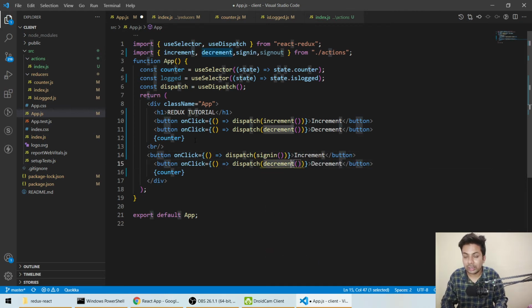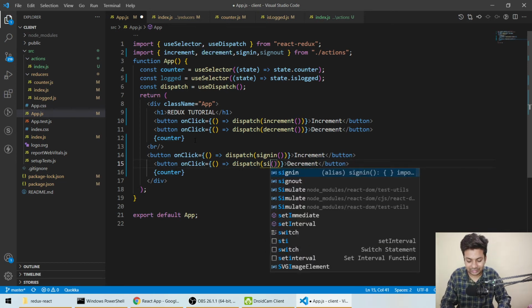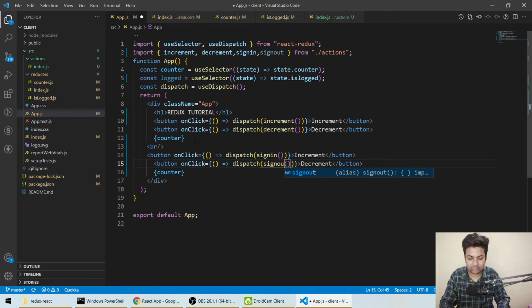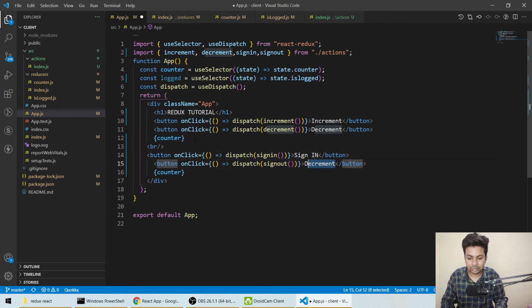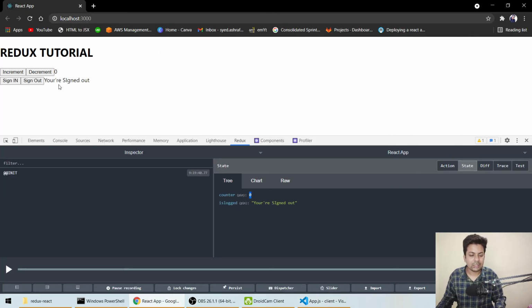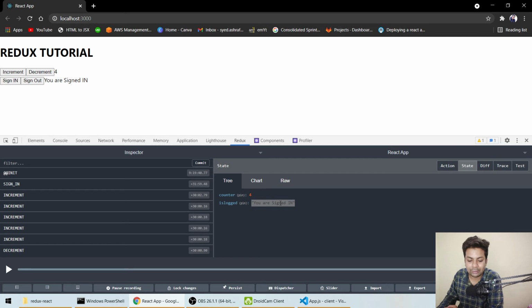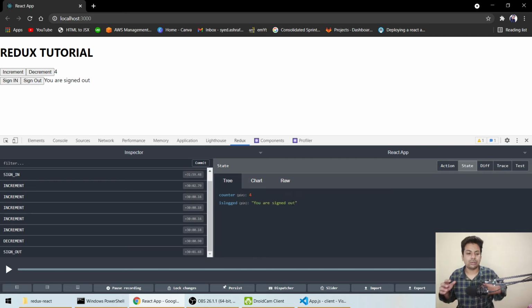And there's one more thing left, so don't leave it, because I'm going to tell you how to pass values in these functions also. And here we'll call it sign in, here we'll call it sign out, and here we'll call it logged. Okay, we'll just save it. See, you are signed out. For the first time everyone will be signed out, so whenever they sign in, like login, when we click sign in, see it changed to you are signed in, and this increment has no effect on this, and if we sign out, you are signed out. So that's the way you can work it.